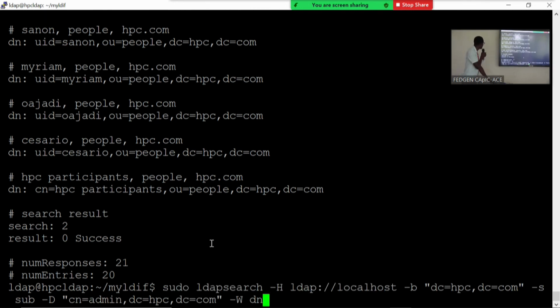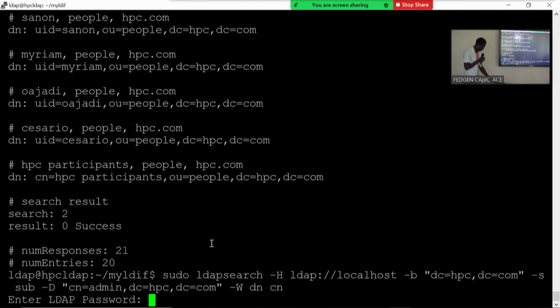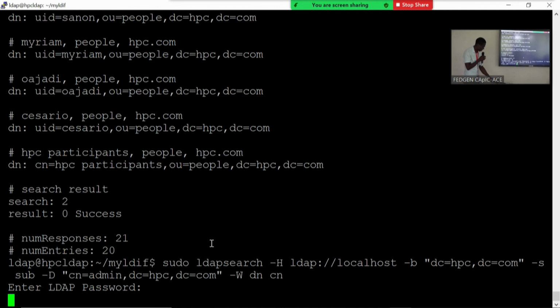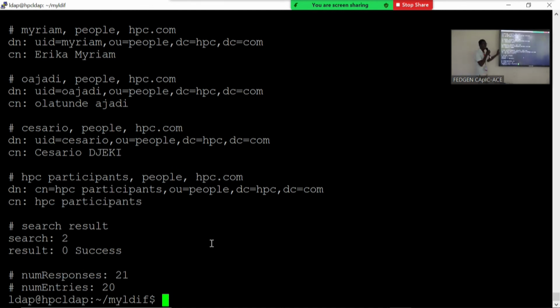Let me include something else like CN. HPC123. And you see that it has added another one. In that short script, I only wrote you should give me only DN and CN. You understand? But now, if you want to go by those that we've added, POSIX account, we only want those. That means it's not going to give me any groups. Do you understand?